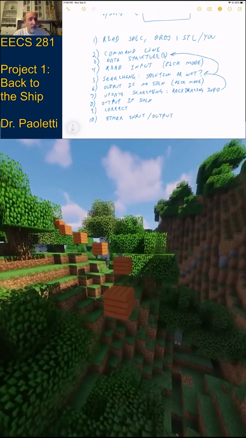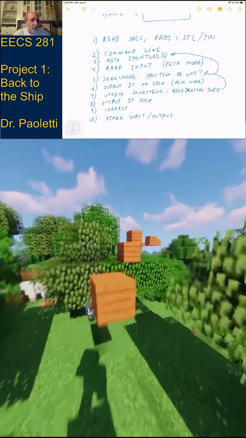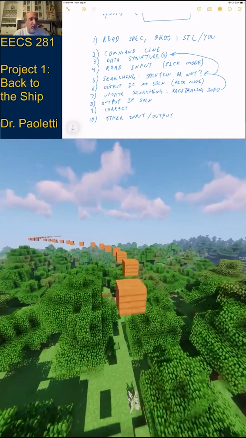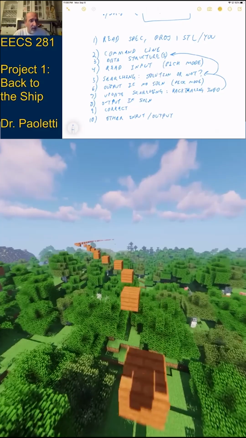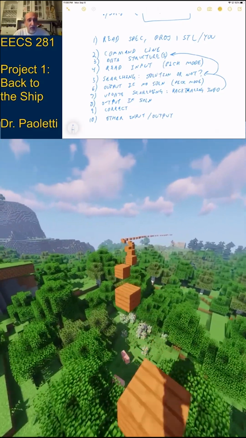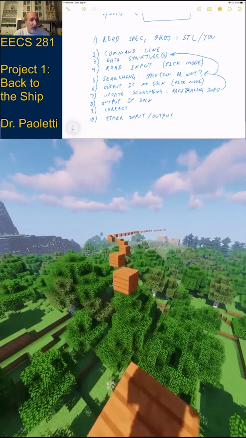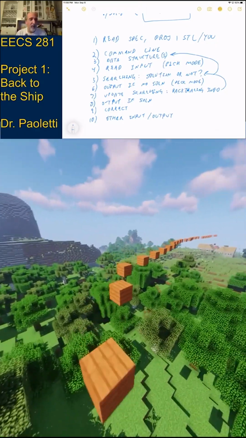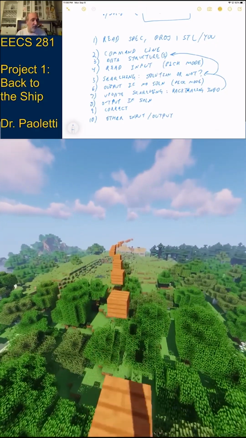We're going to have to read in a 3D map. The simplest way to keep track of that 3D map is in a 3D vector. Now, here's another tip. Don't start by saying, I've got to have a 3D vector of characters, because you're going to need more info later on.